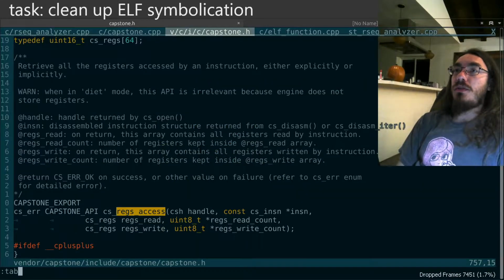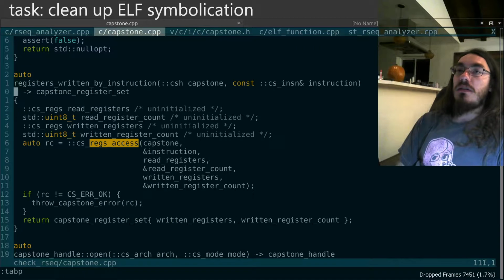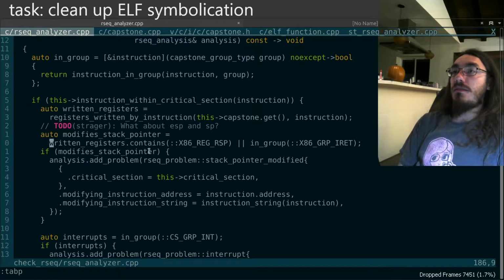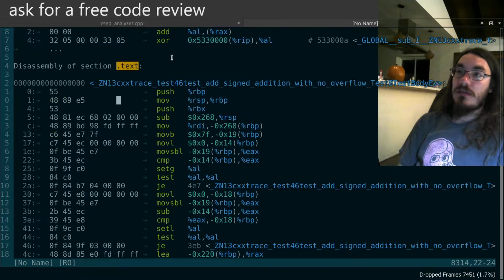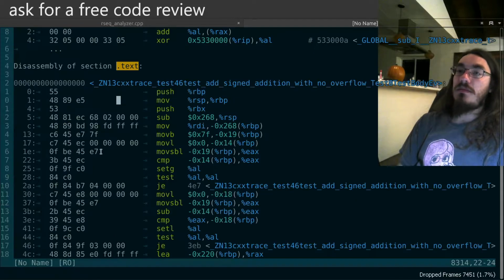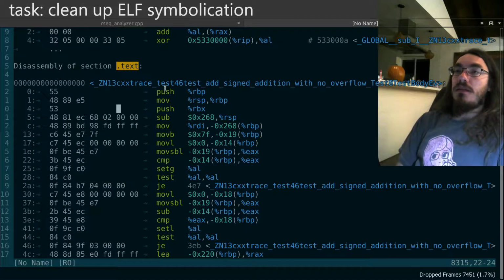Anyway, back to a real world where code exists. So that's registers written by instructions. Presumably somebody cares about this. What are you seeing on the screen? This is assembly code, yes. Well, disassembled. This is the output of objdump. I ran it through vim, which is the editor with the cursor and the colors.